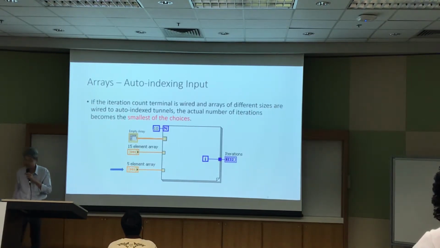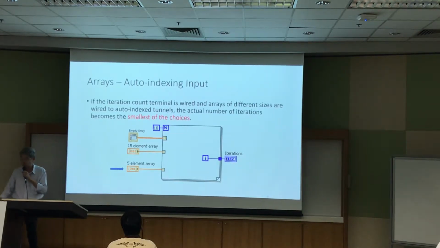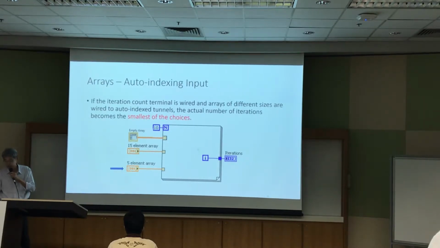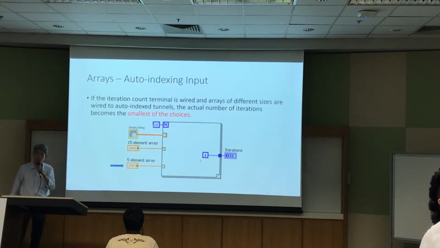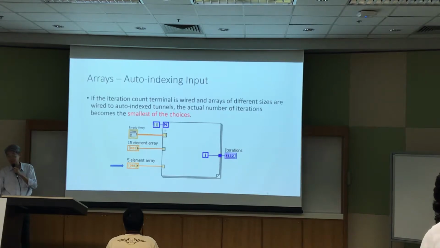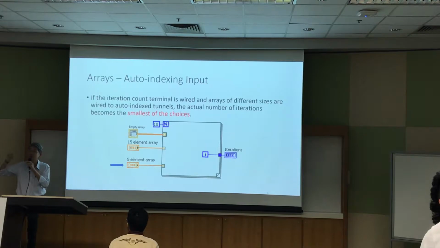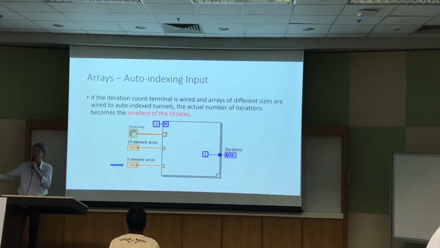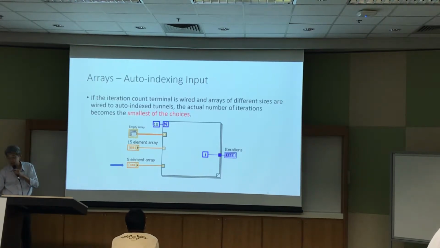Still on the arrays, when arrays are fed into a for loop, the question to ask is how many times the for loop will loop. Interestingly, if you just look at the terminal count called n, the number is 10. If you just look at that and say this for loop will loop 10 times, wrong. Straight away wrong.